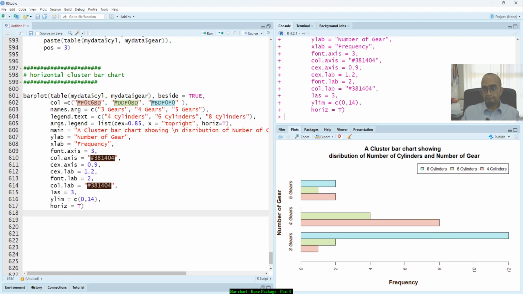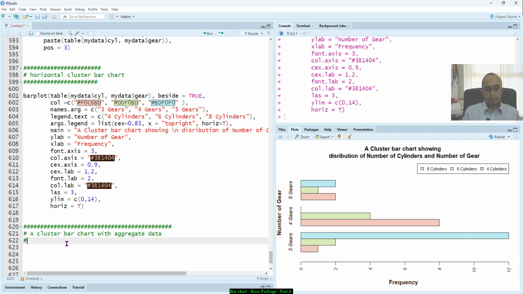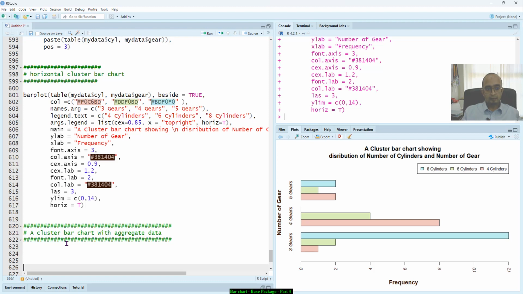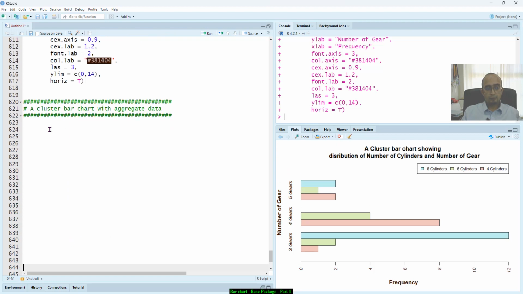So this is how we do cluster bar chart, right? So next, this is for frequency value. Let's say I want to create a cluster bar chart with aggregate data. Means that I want to display for y-axis, instead of frequency, I want to display mean of MPG. So what I can do is bar plot.